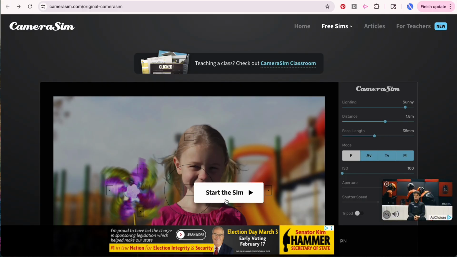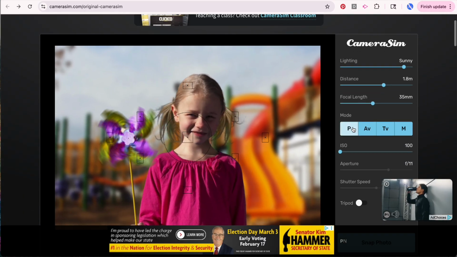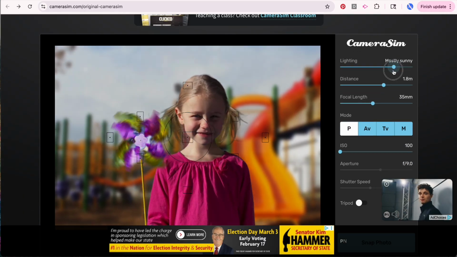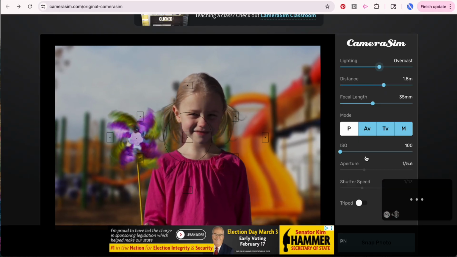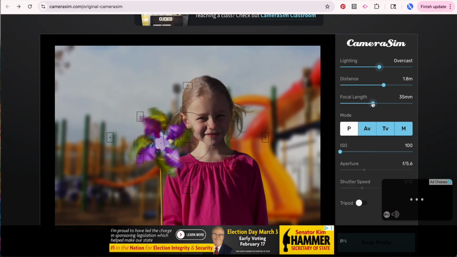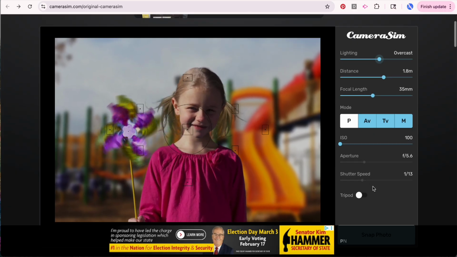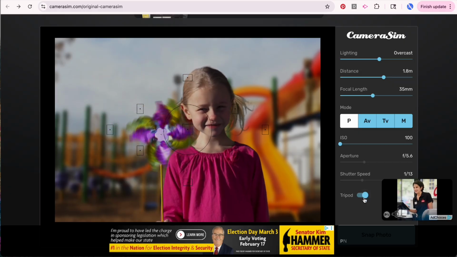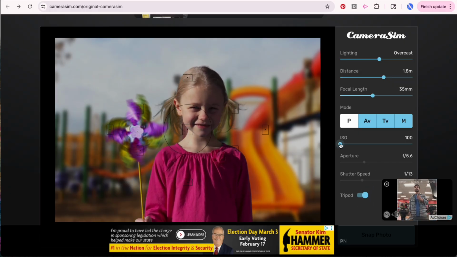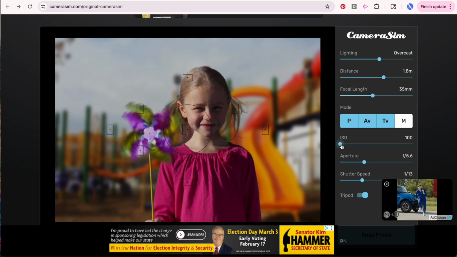So when you get in and you click Start the Sim, you see different conditions. And let's change this to overcast. Let's keep our distance the same. And I would leave the focal length the same because that's what we have on our cameras that we would actually use. I'm going to say that we're using a tripod, and I'm going to put it in manual mode, which is what I challenge the students to use.